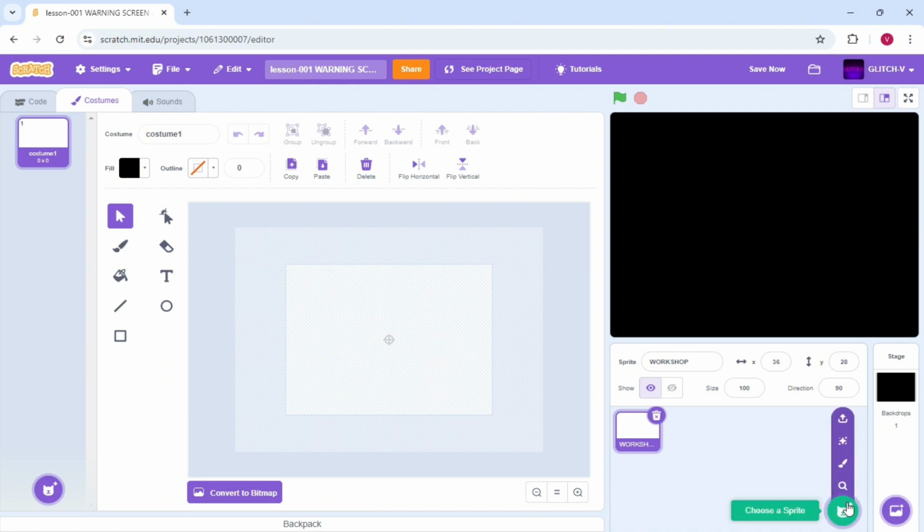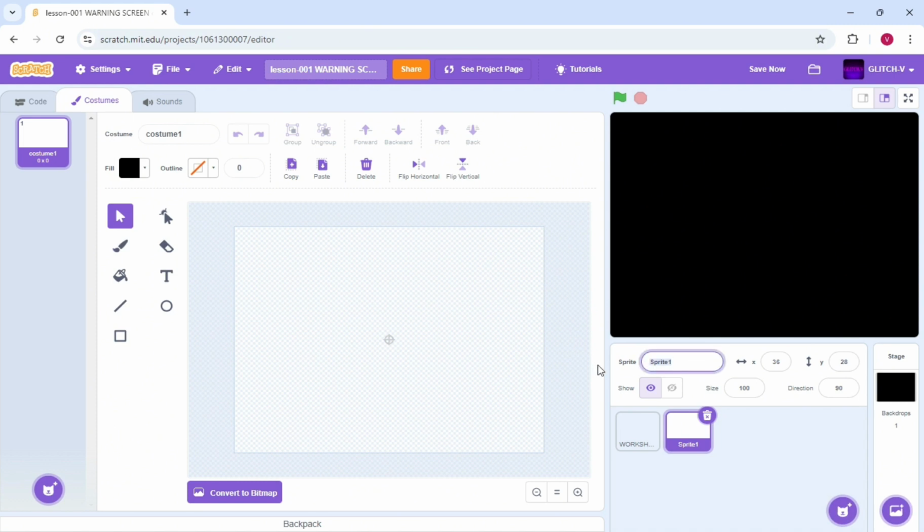To create a sprite, you want to go here. You want to do paint. If you haven't already created a sprite and labeled it workshop, please do that before you do this. But we're going to call this warning screen. Always give your sprites a detailed name, such as what they actually are. That way you don't get confused when you're doing broadcast systems and variable systems, and you're organized and know what you're doing.